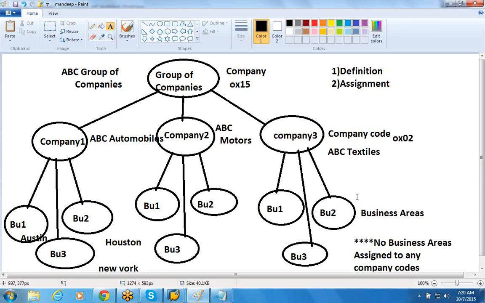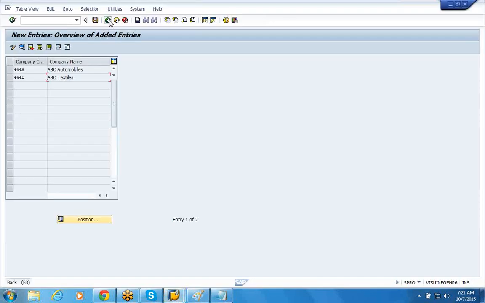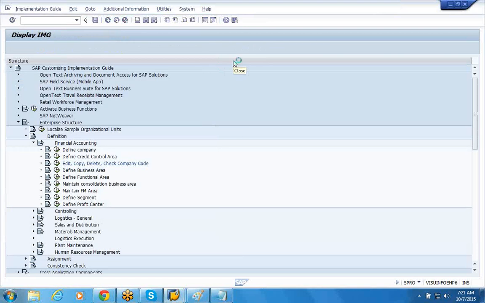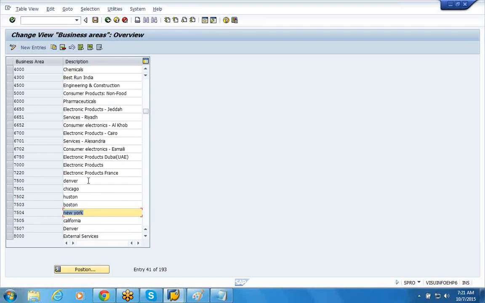Next one is creating business areas. We already discussed it, right? It may be geographical locations or it may be a product. Now we can see how to create the business areas. Define business area. Click on new entry. See here, mechanical engineering, or we can have New Jersey, Los Angeles, New York, Philly. Like this we can create business areas, or they may be products. Food, they will create as one business area. Either locations or products, they create them as business areas.